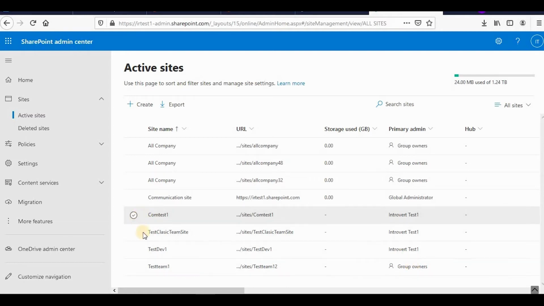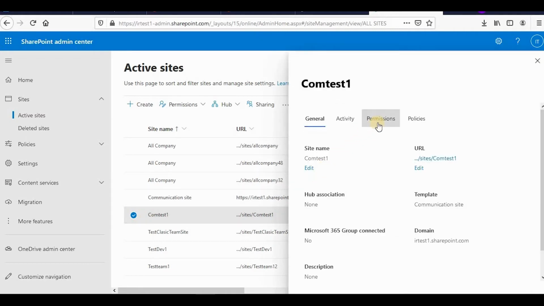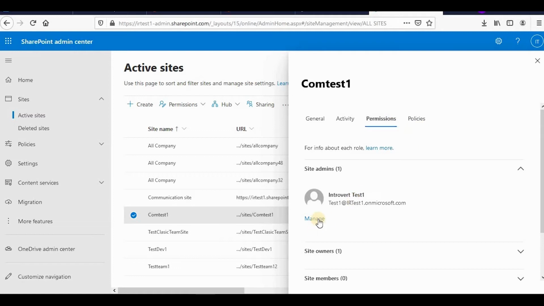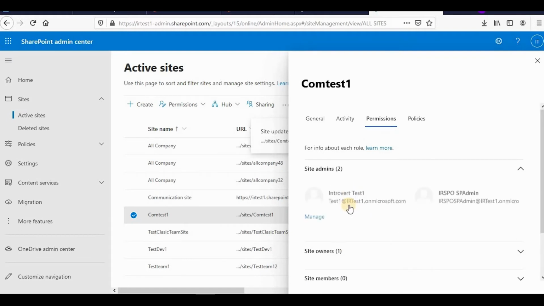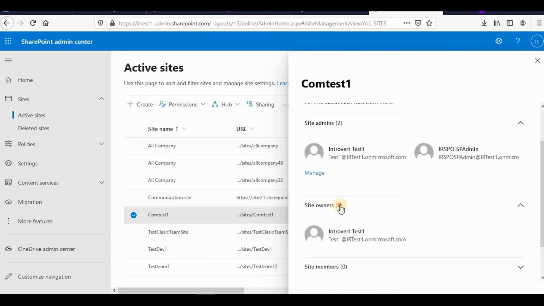First I'll show you how you can manage the admins of a communication site. Click here, go to the permissions tab, click on manage, and then you can add additional admins if you require. Suppose I want to add another user, my IRSPO SP admin. This is my global admin, so I can add it here and save. If you want to remove, you can click on this cross and it will remove. So I'll save, and now you can see the two are the site admins. Currently site owner is two, admins are two.